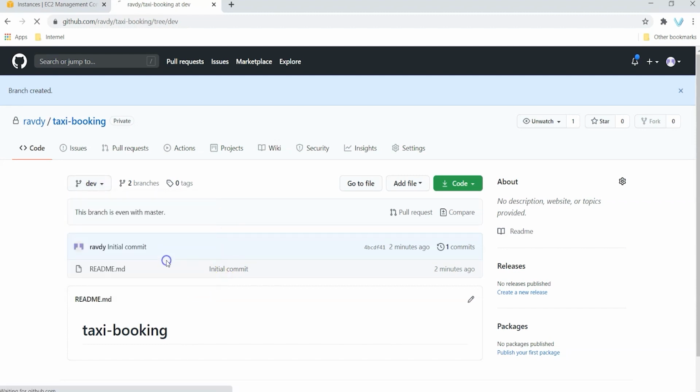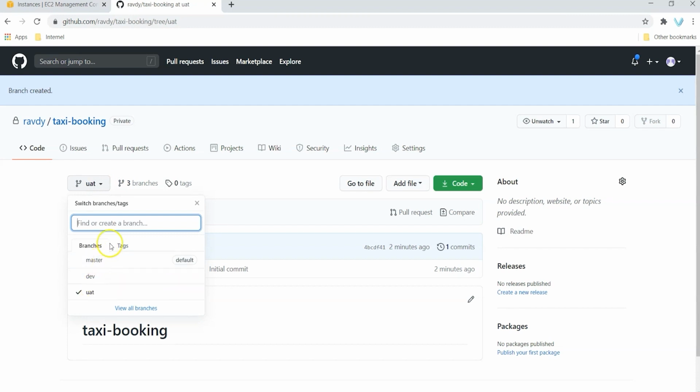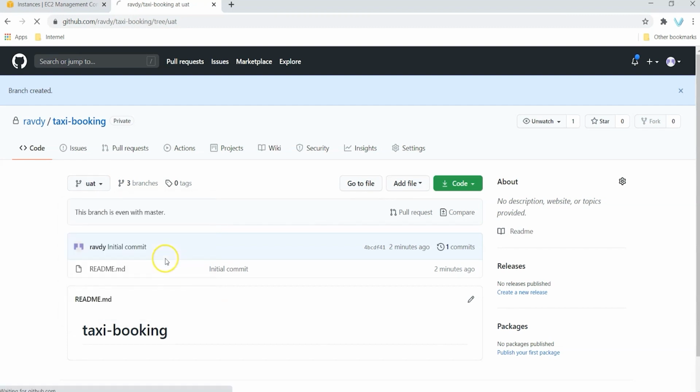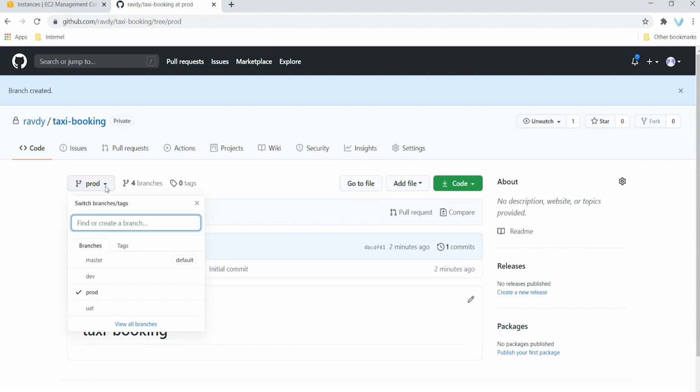So we are creating a UAT branch as well. All right, now we have created dev and UAT, and one last thing, we are going to create the prod branch. Fine, we have created three branches. You can see here dev, prod and UAT.